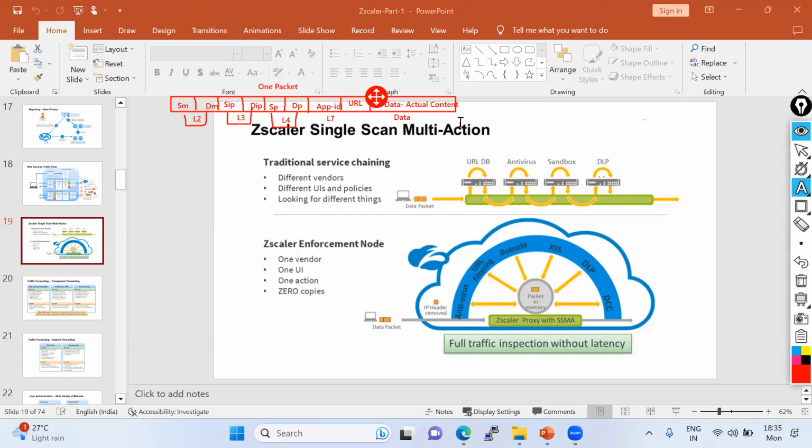Like when you send an email, the email has an attachment. Before the email can be sent, all the information, L2, L3, L4 and L7, is required; only then can the email be sent, read and understood. So the data is the email you are sending. One packet has that much information.